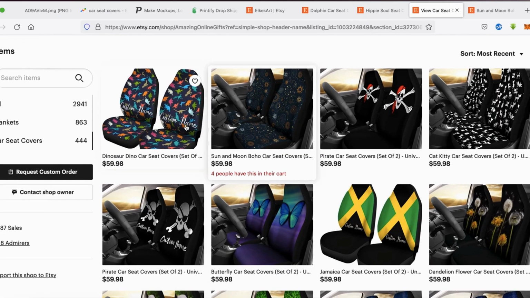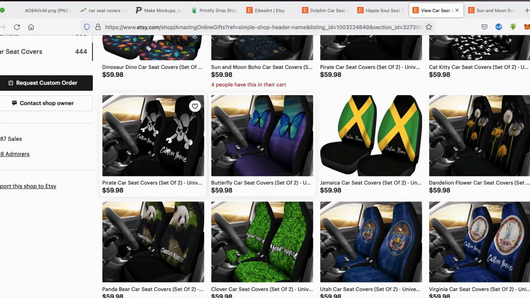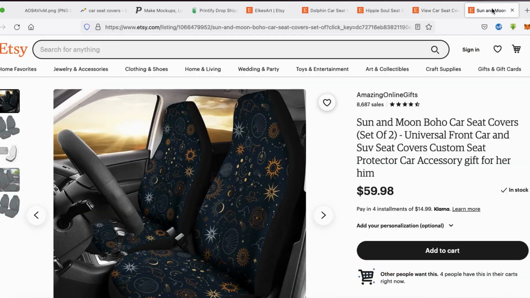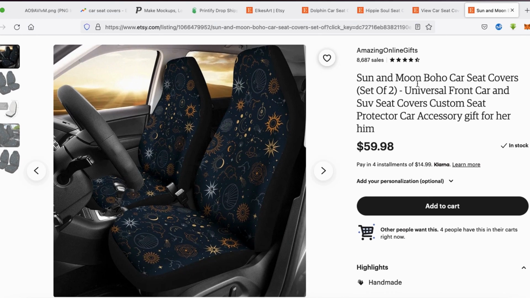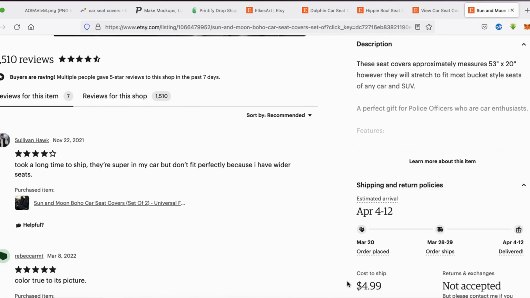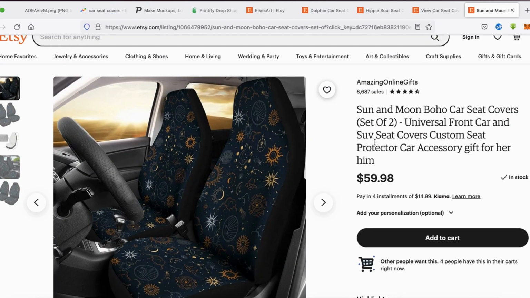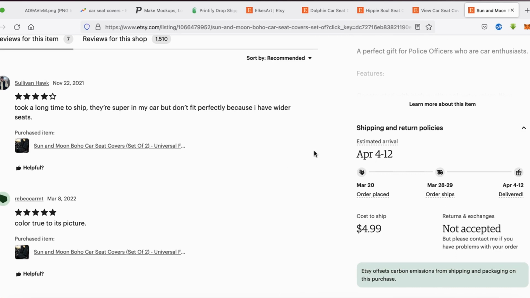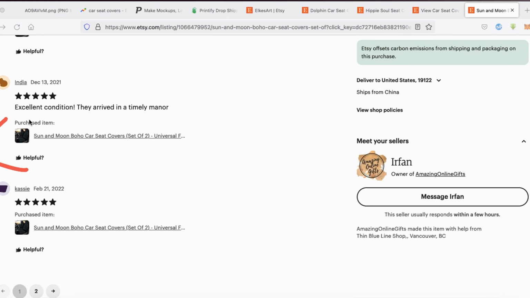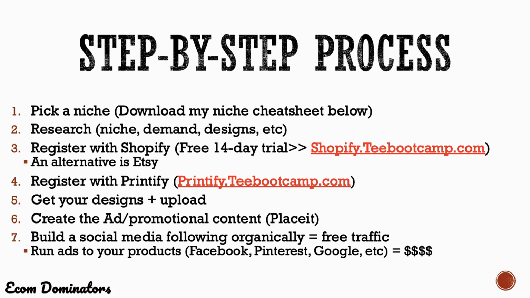So here's another one. Again, there are so many, but I just want to give you a few examples. You can take inspiration, see how it looks, what types of designs they are selling, and which ones are doing the best. Let's look at this one. This one's Sun and Moon. Pretty nice. They're selling this for $60 plus shipping, so it's about $65, which is fine. Again, I like to look at the reviews. People are purchasing this. Right here's a purchase. So after you have done your research, the next thing you want to do is go ahead and register with Shopify.